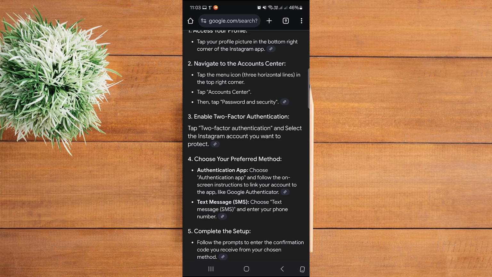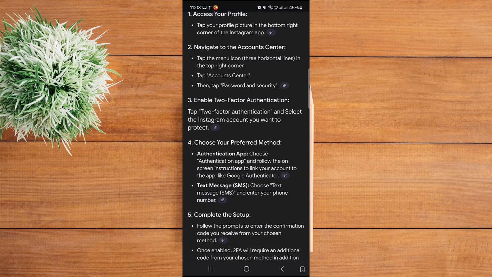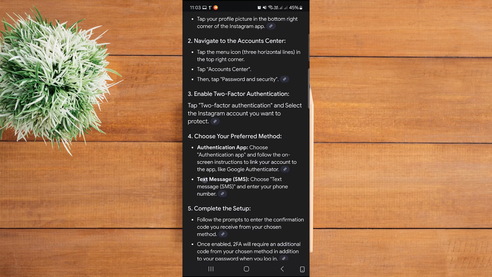Tap your profile picture in the bottom right corner of your Instagram app and tap the menu icon, the three horizontal lines on the top right corner, and then just go to or tap Account Center and then tap Password and Security. Once you are there, just choose authentication app and follow the on-screen instructions to link your account.